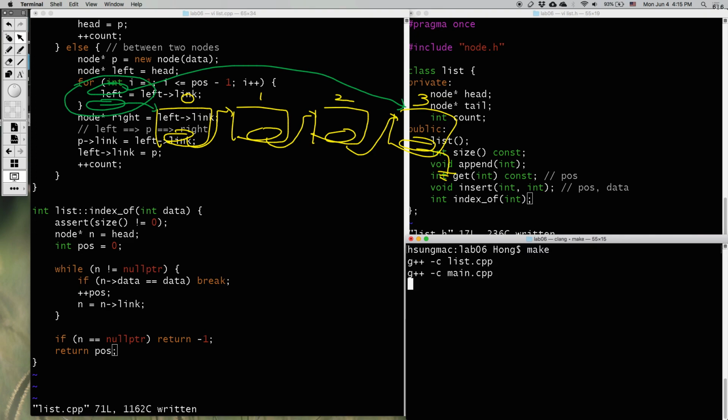Let's compile the program and run it. So the minimal verification is successfully done.